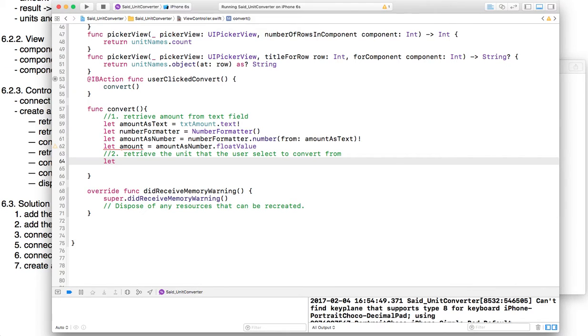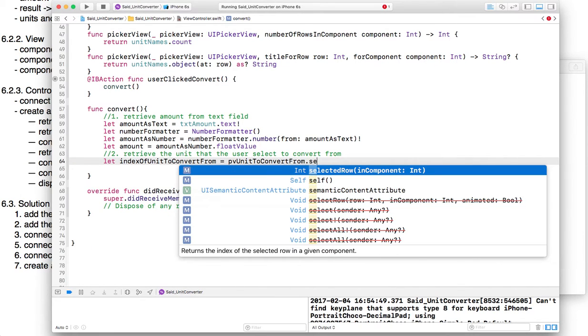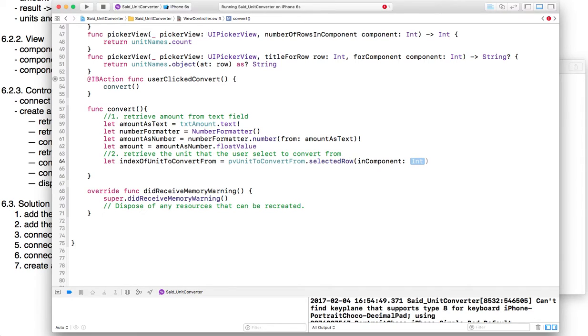So we'll start with let the index of unit to convert from, and I'm using a very explicit name. So we'll say picker view unit to convert from dot. If you use the selected row, this function gives you the row that is being selected in a particular component. The component I want is in component at index 0, which is the first component. The index of the component and the index of the row starts from 0. That gives me the index of the row that the user selected.